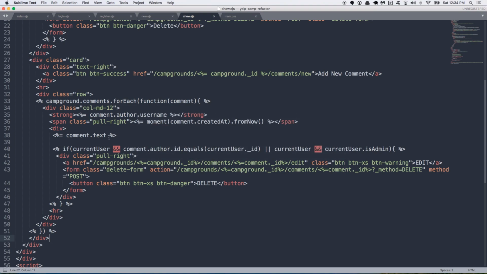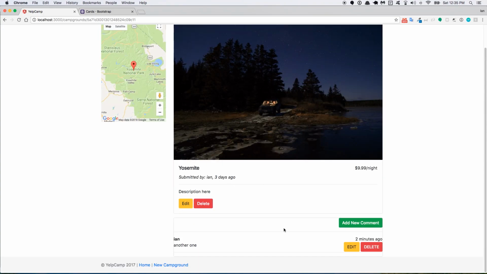Okay. And we've got pull right here. So that's of course going to be float right. And this will also be float right. Okay. So that just moves this stuff over to the right.